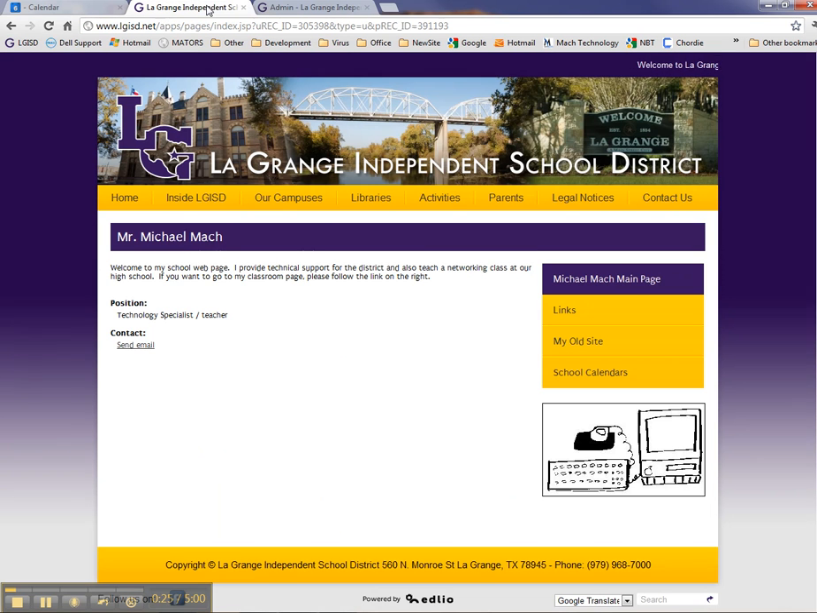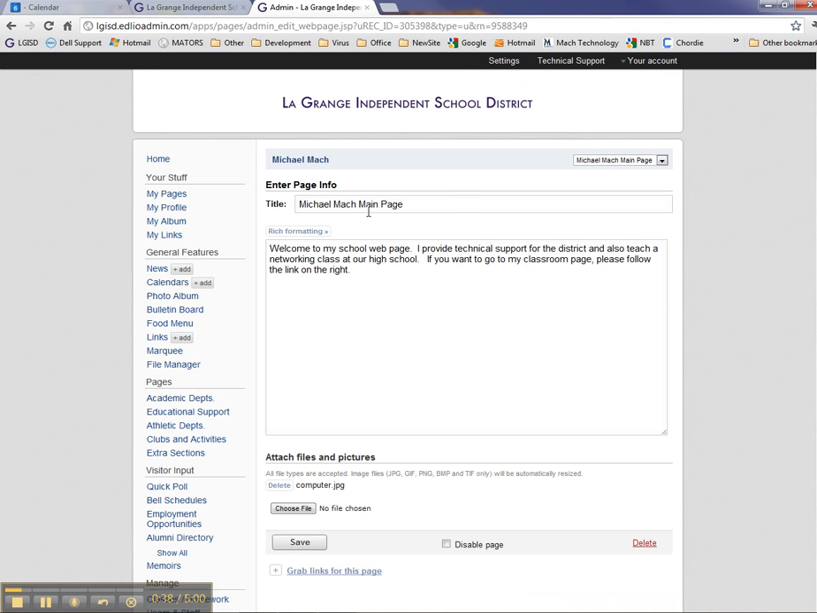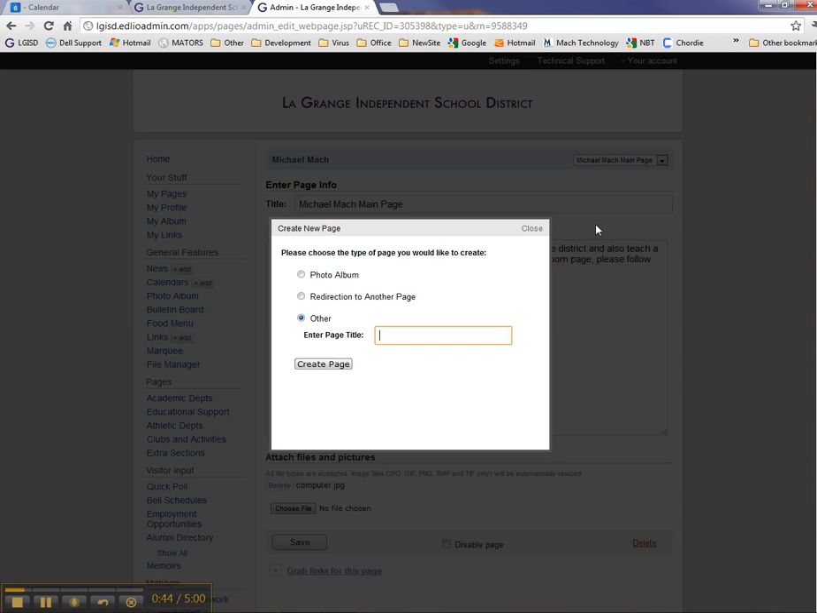I've got entries in my calendar, and what I want to do is create a new page on my site. I want to create a new page over here that's going to have that calendar show up. So to do that, I'm actually going to go into the admin side, and you can see here are the pages that I have. I'm going to create a new page.